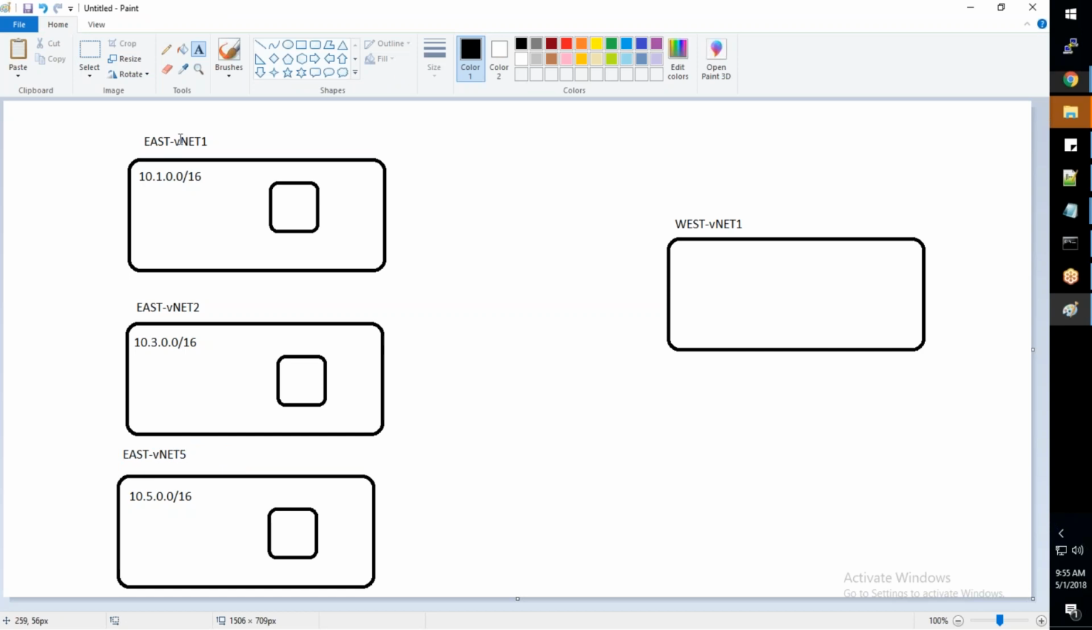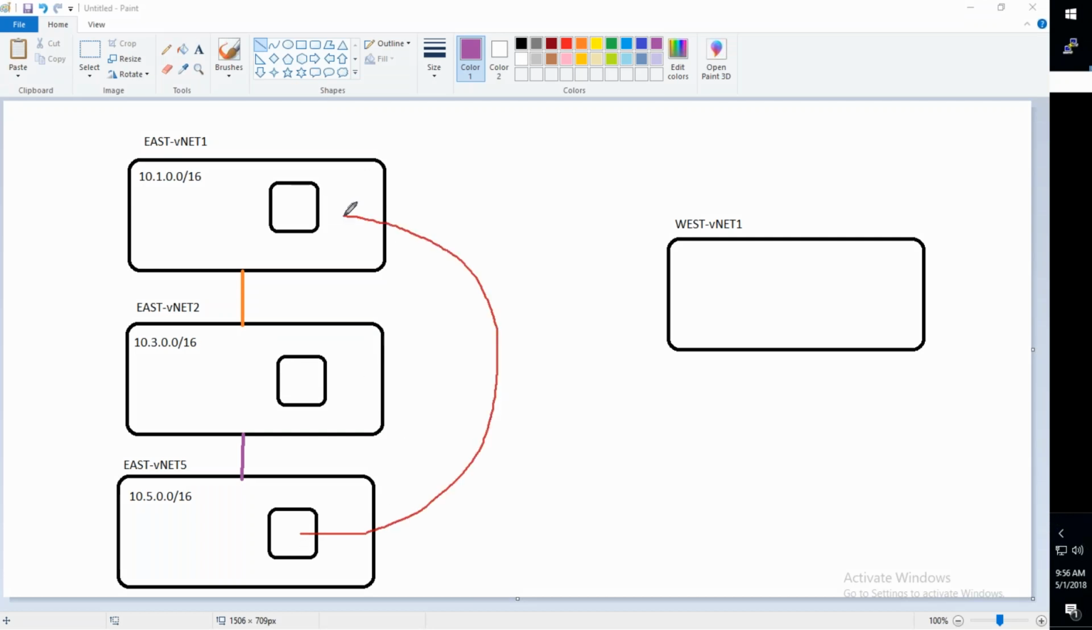East-VNet 5. Now imagine I'm going to create a peering something like this. From VNet 1 to VNet 2, I'm going to create a peering. Similarly, I'm going to create a peering between VNet 2 to VNet 5. Now if somebody asked me, since both are interconnected, can VNet 5 ping the VNet 1 machine and vice versa?